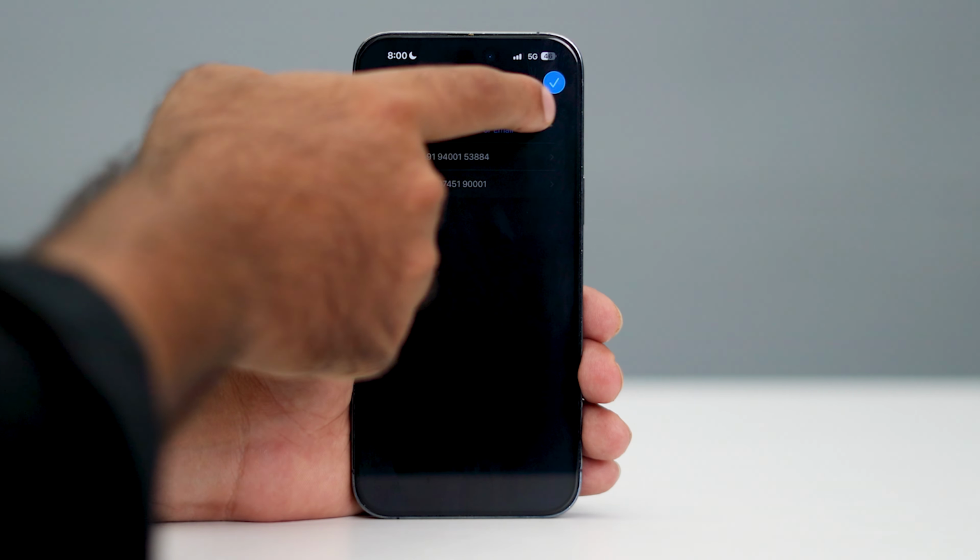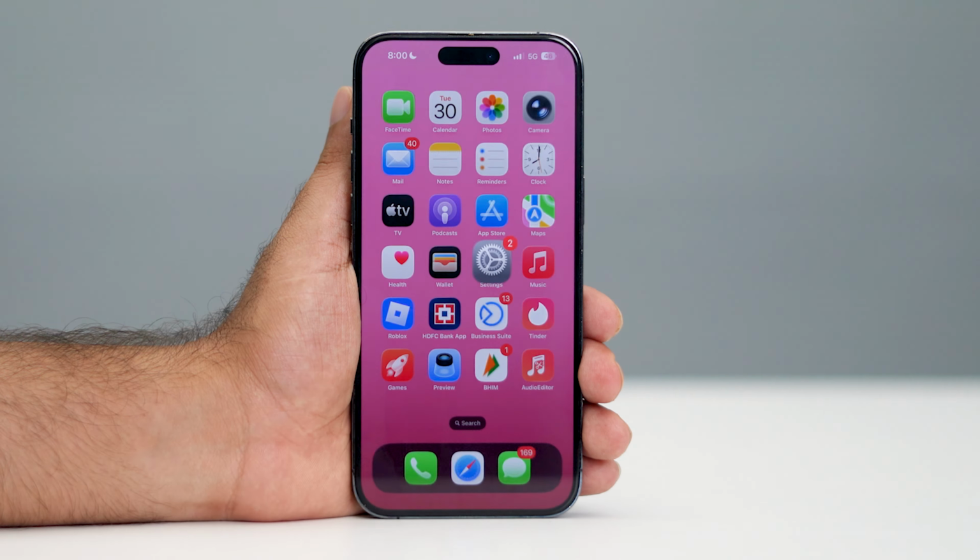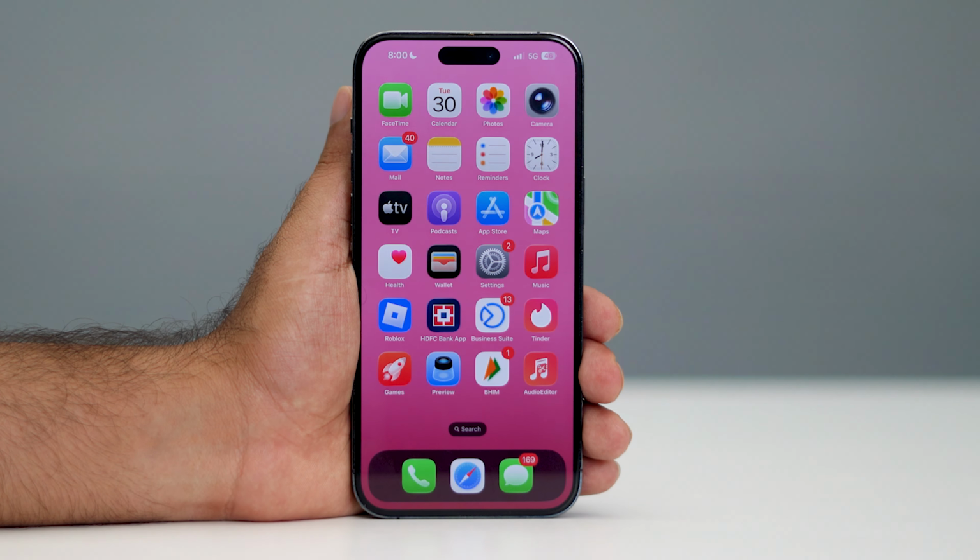And this is how we can do it for both saved contacts and not saved contacts. I hope this quick video is helpful.